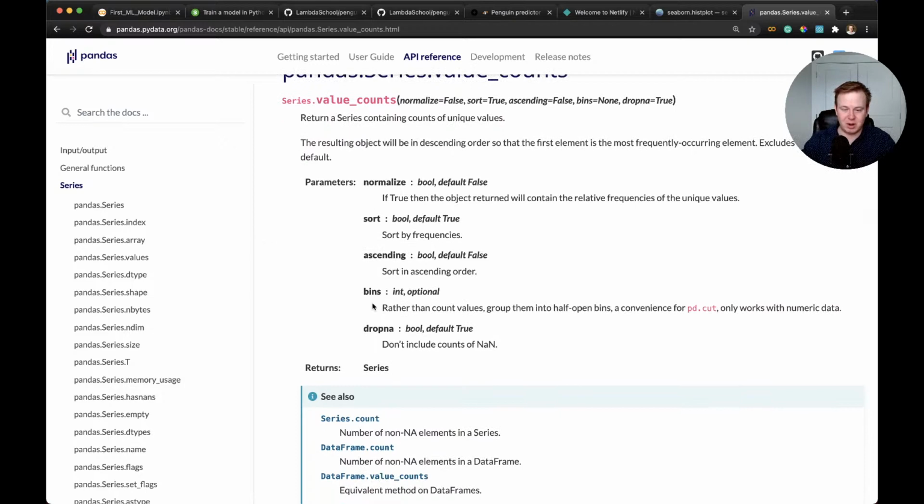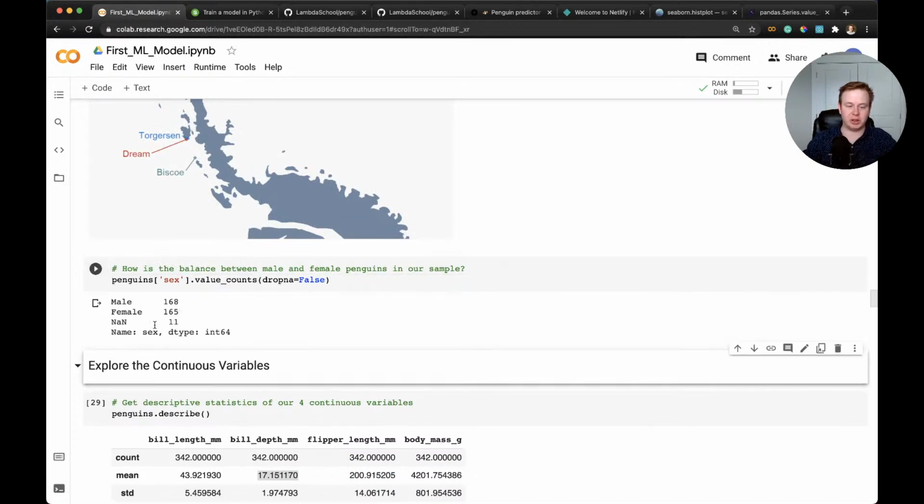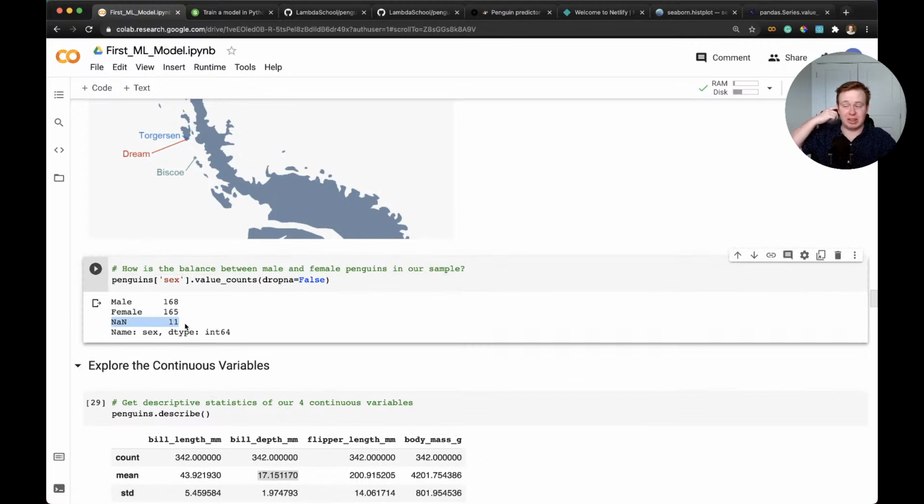Okay, so we have dropna, and the default is True. I can set that to False here. And then it will also include NaNs. So this looks like for 11 penguins, we don't know their sex. All right. So very good question. Yeah, we can include those as well in our value counts output.